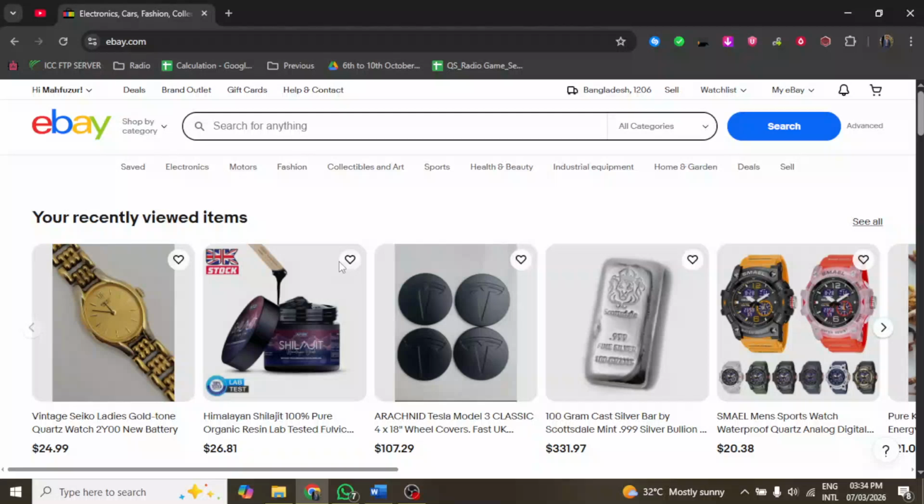In this video, you'll learn how to clear your eBay search history. By following these steps, you will be able to manage your recent searches effectively and maintain your privacy while browsing.